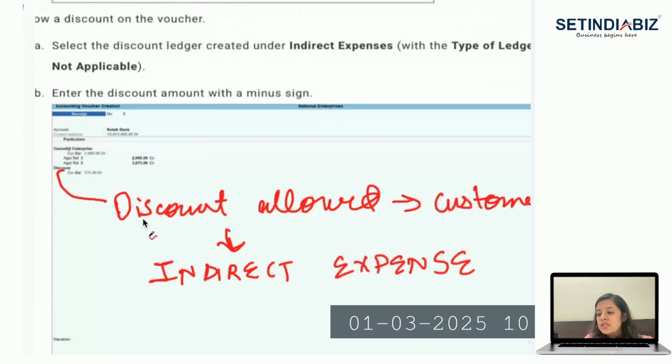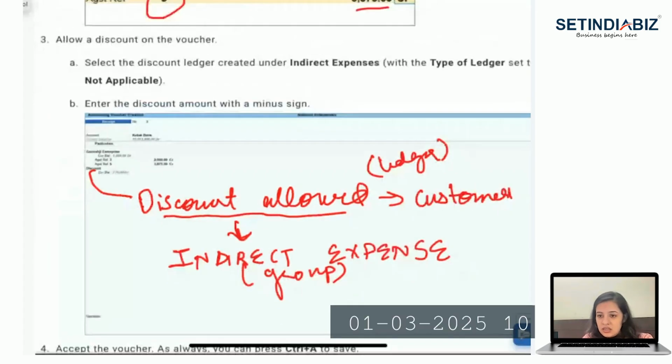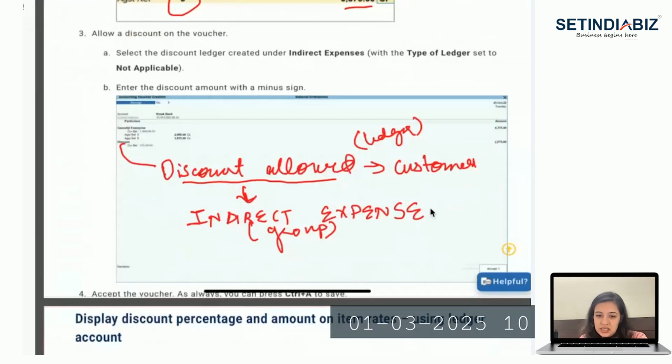So first we need to create this discount allowed ledger. This is a ledger we are creating under the group indirect expenses, right? And if you can see, everyone, there is this value of 775 rupees appearing. We have not specified any percentage, but we can, and we can accept the screen.